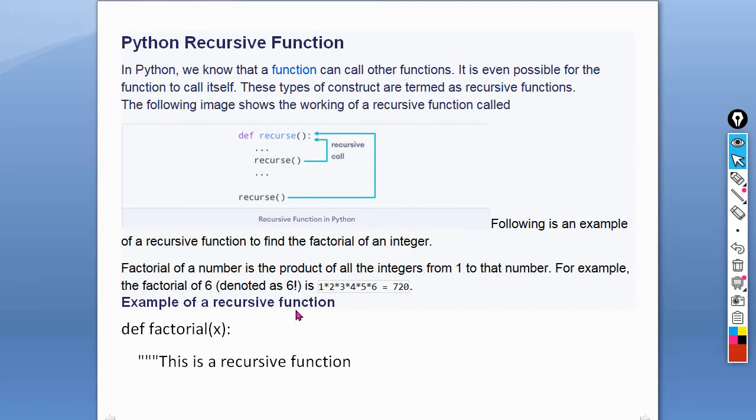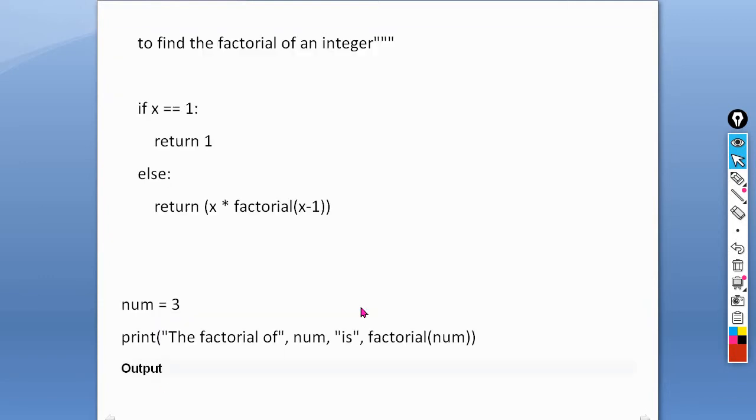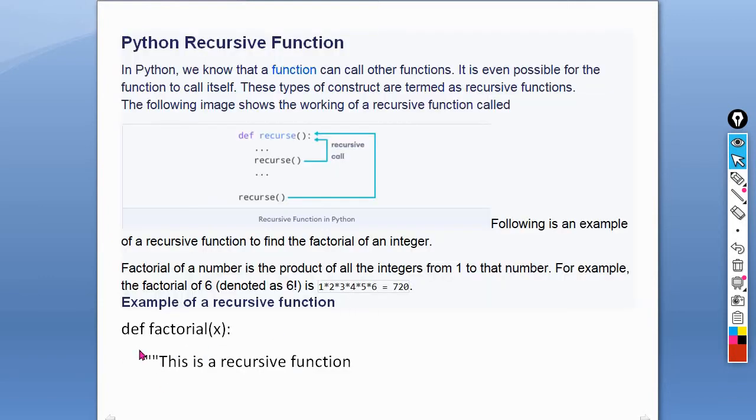Example of a recursive function. Now we are going to develop a recursive function. See, def factorial(x). Here x is the number whose factorial we need to find. This is a recursive function and this is a comment. Okay, 3 quotes represent a comment in Python.